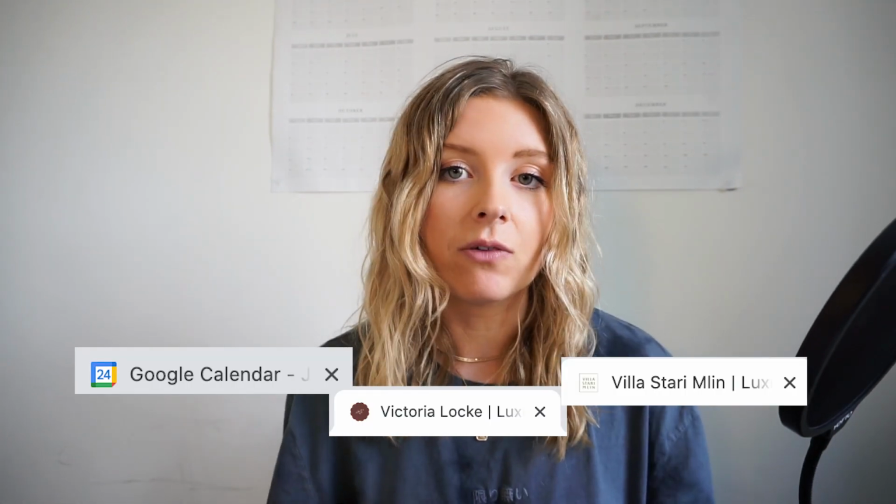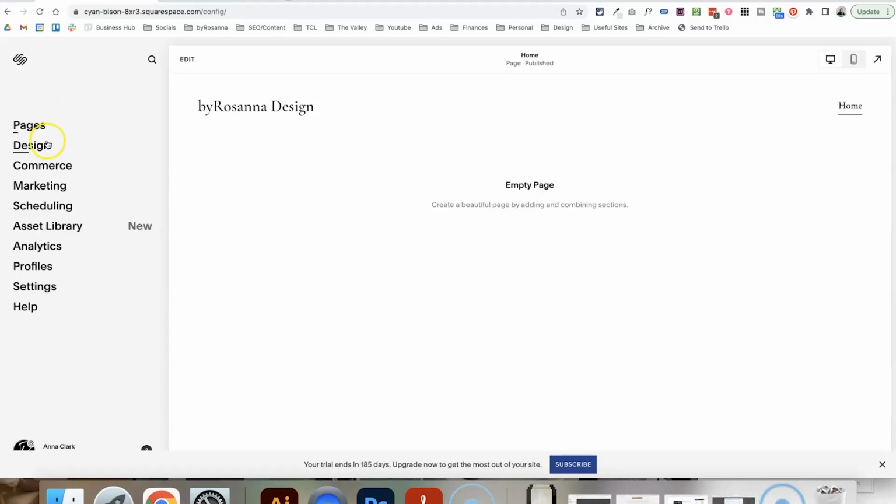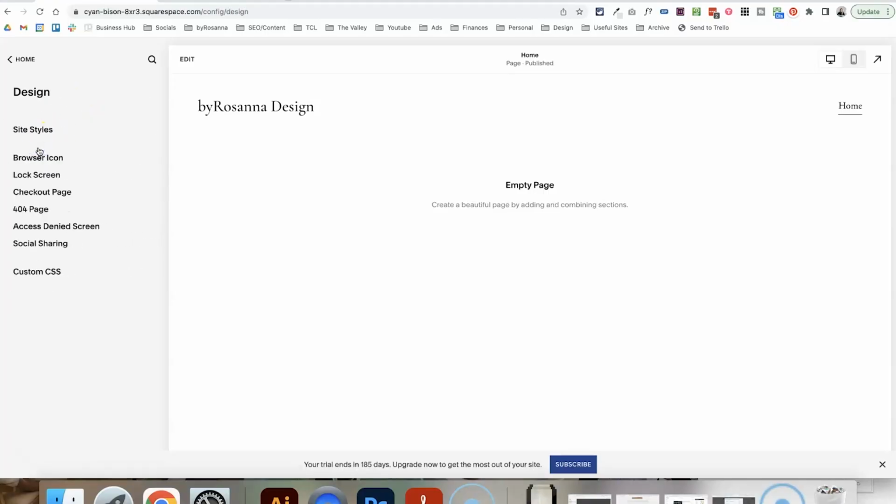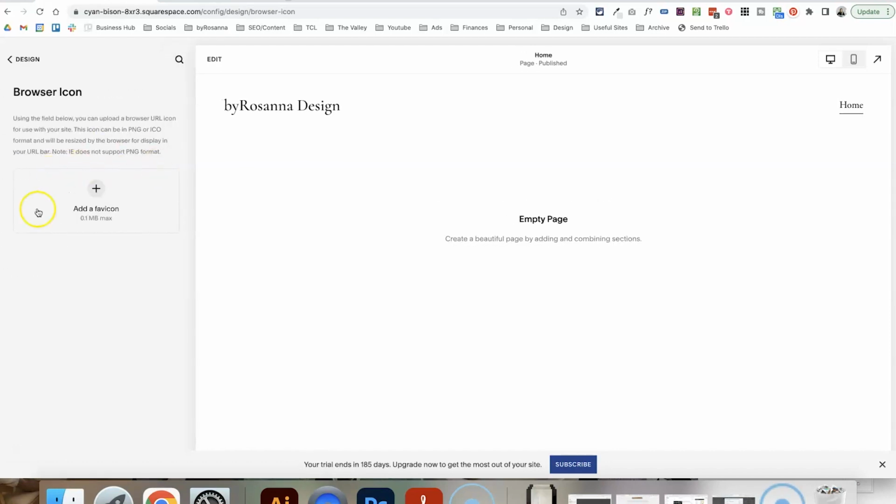You'll notice on most websites, if you go on there, they have a logo or a little icon or something that represents their brand up there in the browser tab. So how can we update and customize this in Squarespace so that we have a more professional looking website? All we need to do is go into design and then browser icon, and this is where you can upload your icon. However, there are some specific rules about the type of file that you can upload here.